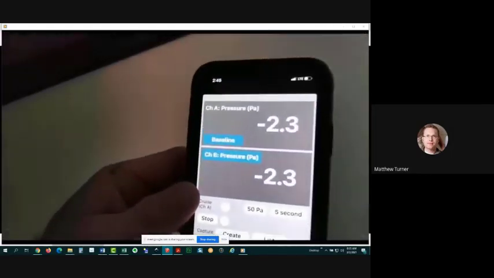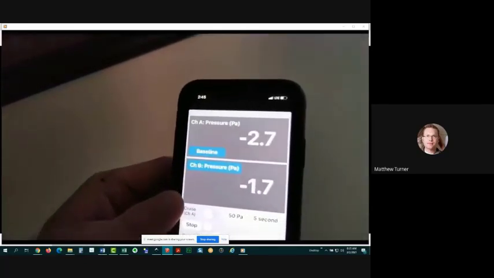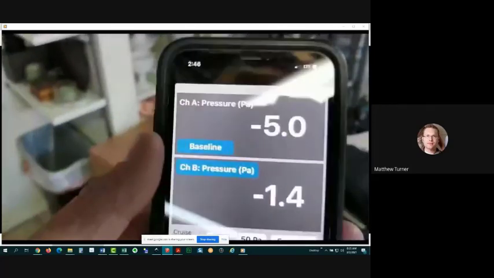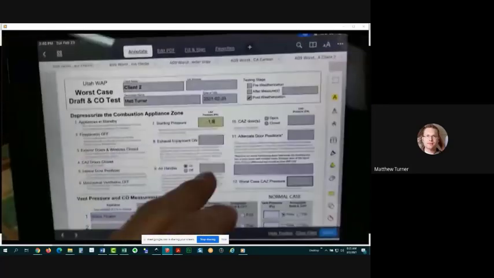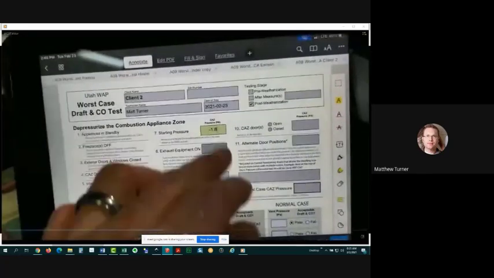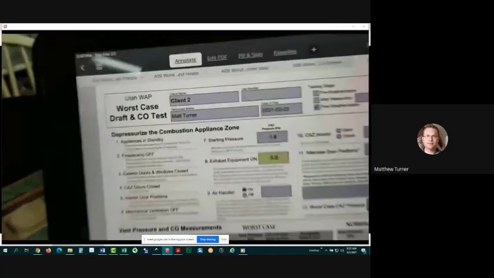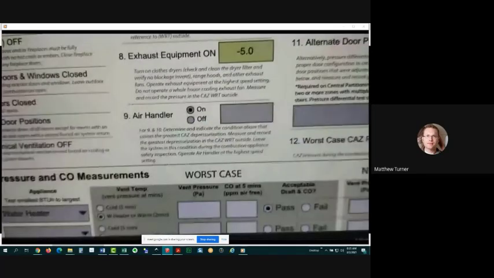Now we're just watching again on channel A. We're watching to see how that impacts our CAS pressure. We'll let this ramp up and normalize a little bit and then record it. So now we're hanging around -5. So just by turning those fans on, it has put our CAS at -5.0 for our exhaust equipment. Next step is going to be to turn on our air handler.